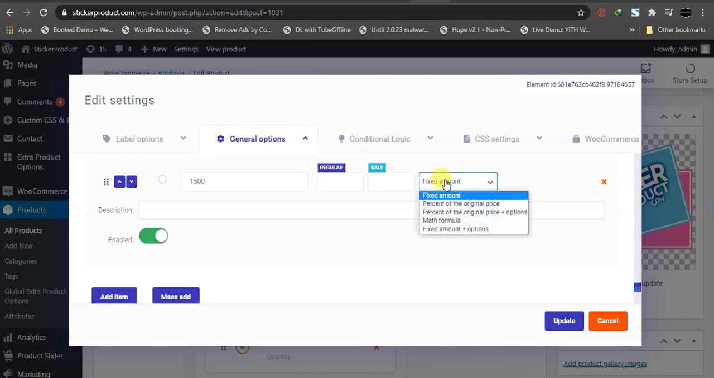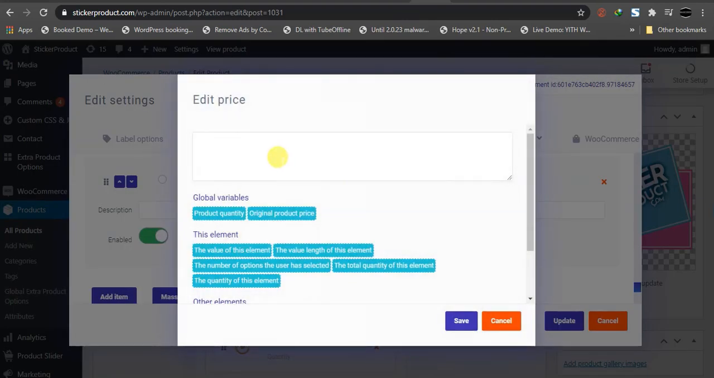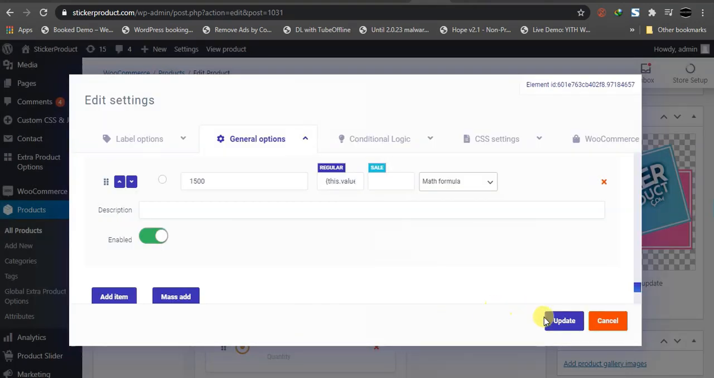Just come down here and choose the math formula option, then come to regular, click this, and then put the value of this element, which is this value, then put the asterisk star, maybe it's 0.30 for the 15. Once you are done, just hit save, and that's it. When you are done, just click on update.